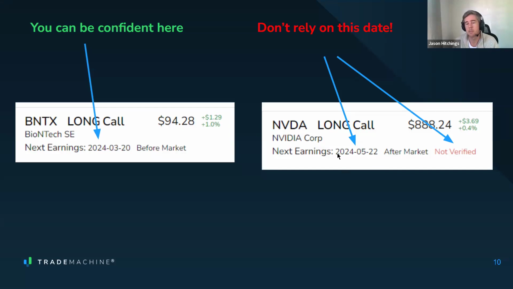For bigger name companies, this is almost always something far out in the future where the company just hasn't officially announced when the next earnings event is going to be. So they just try to give you a ballpark based off of historical trends. But when it comes to actually placing a trade, please don't rely on anything that says not verified.